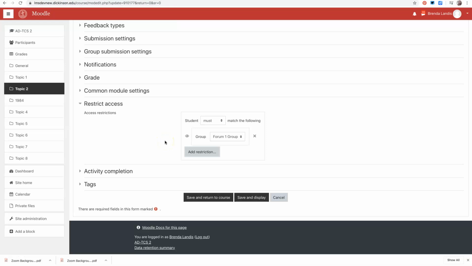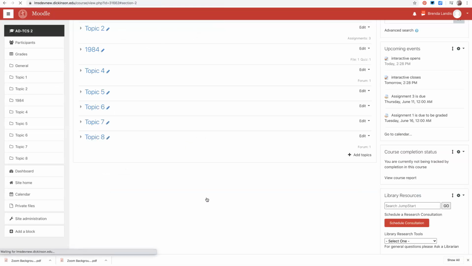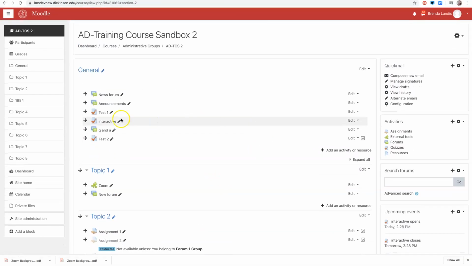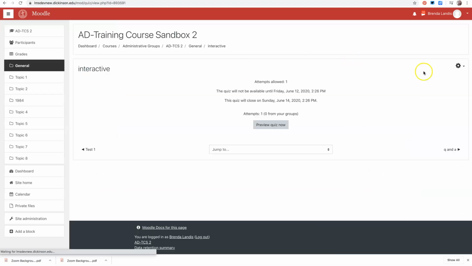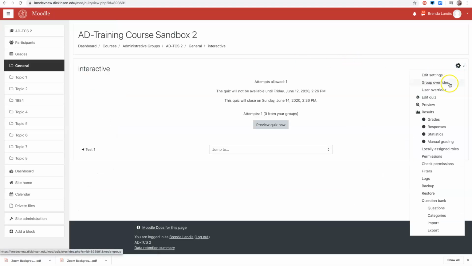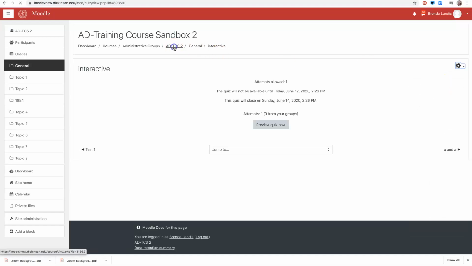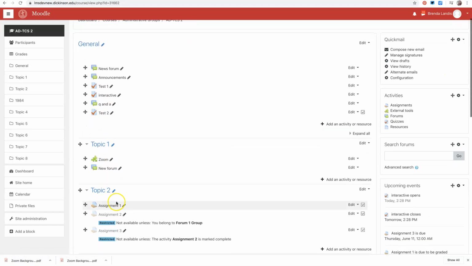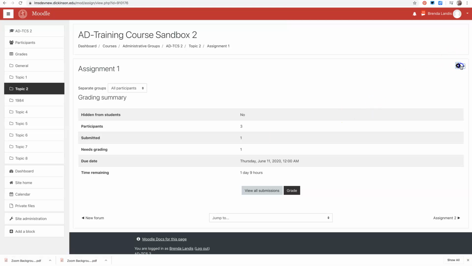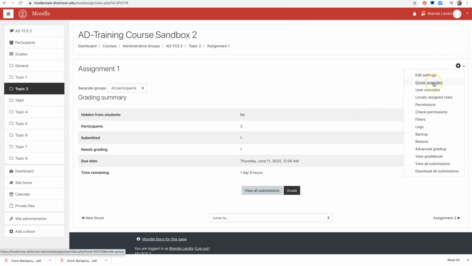Likely we won't need that, so we likely will just use this, or let me just hit save and return to course. Or just like I showed before, you can restrict access at the item level by going in and using the override option. You can do this. Let me do this here. On assignment, same thing. So it's not just for quizzes. You can also do overrides for assignments.